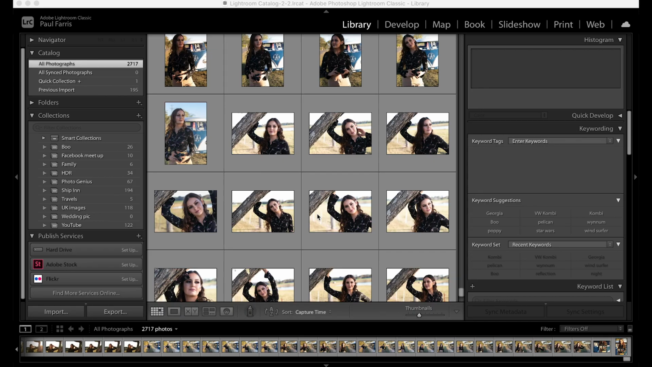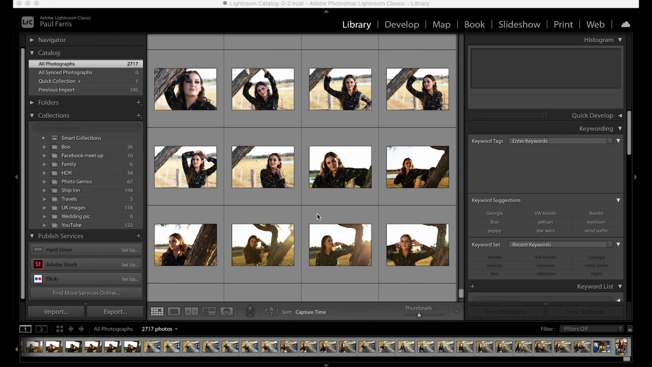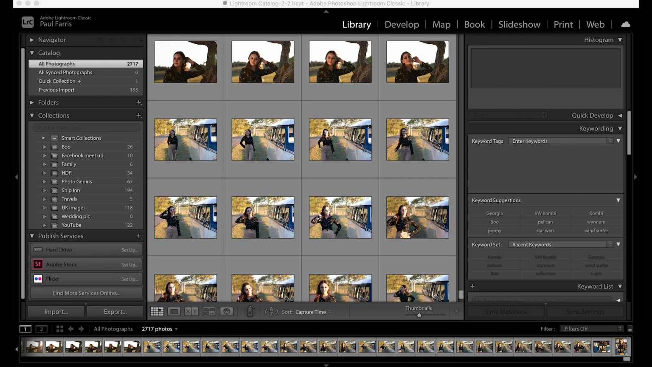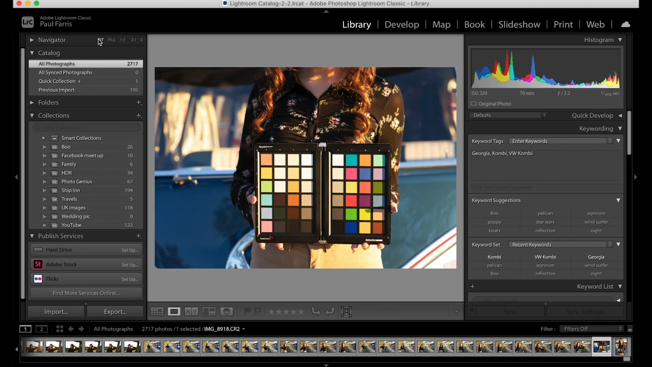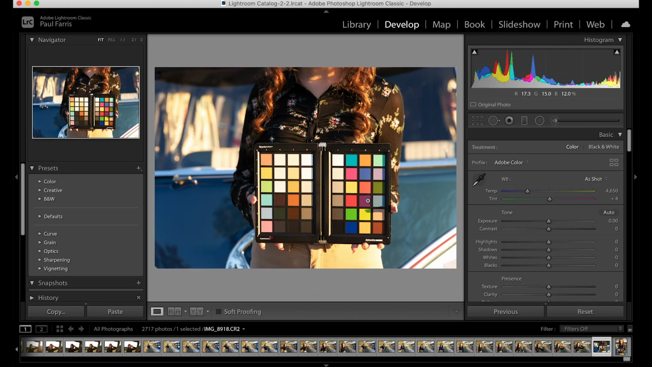So the next step is done in post-processing using SpyderCHECKR software to create a custom profile. So let's now jump into Lightroom so I can show you how it's done. I've imported some images into Lightroom and here's the image I'm looking for, which is of Georgia holding the SpyderCHECKR. So I'm going to open the image in the develop module in Lightroom and I'm going to crop the image using the crop tool.